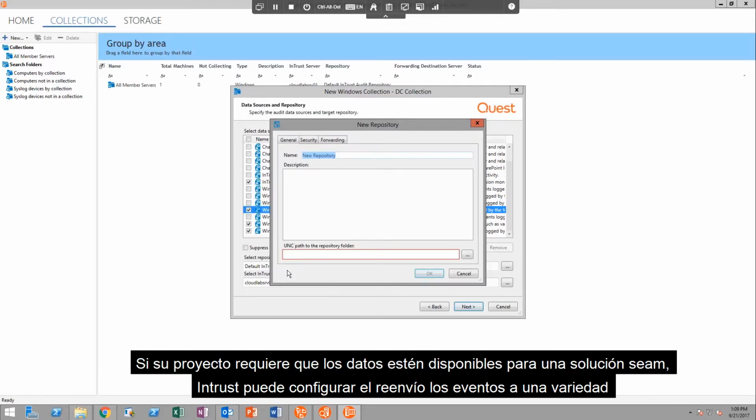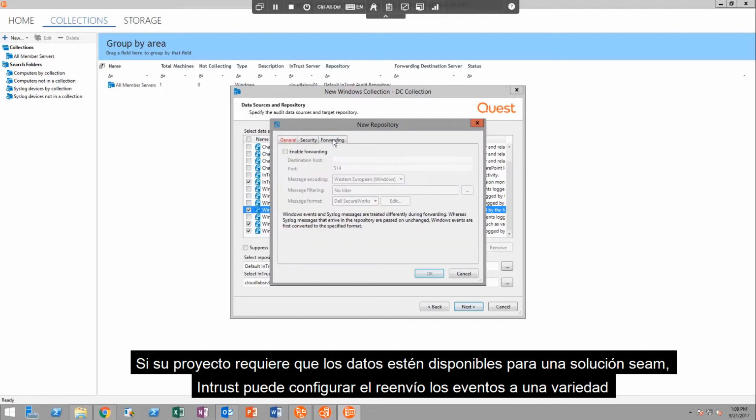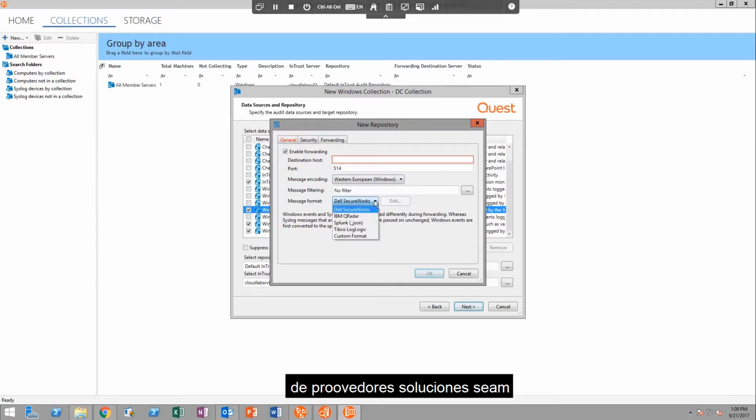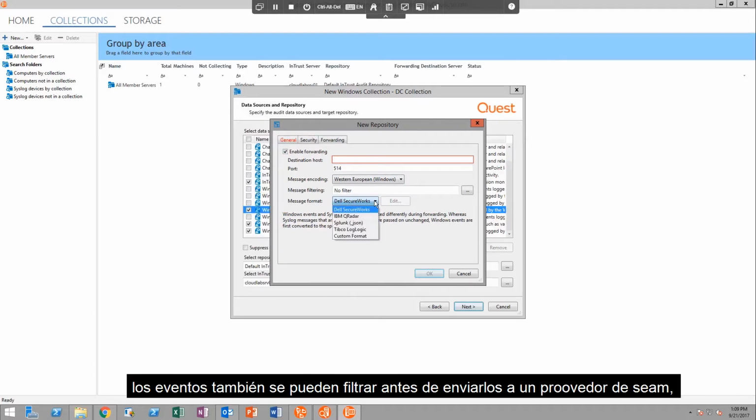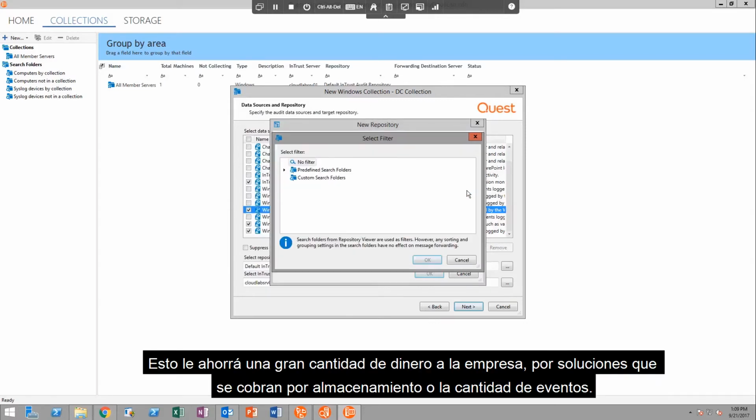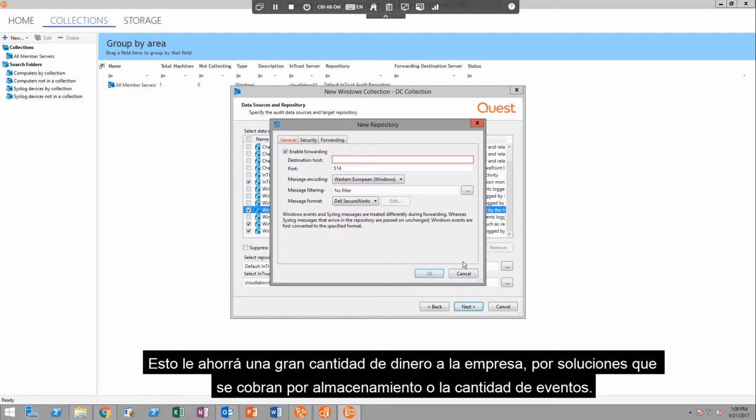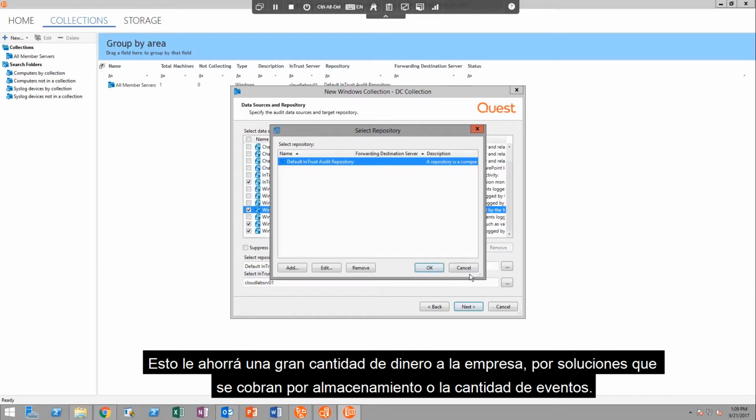If your project requires that data is made available to a SIEM solution, Intrust can be configured to forward events to a variety of SIEM solution providers. Events can also be filtered before being sent to a SIEM provider. This can save your company substantial amounts of money for solutions that charge by storage or the number of events.